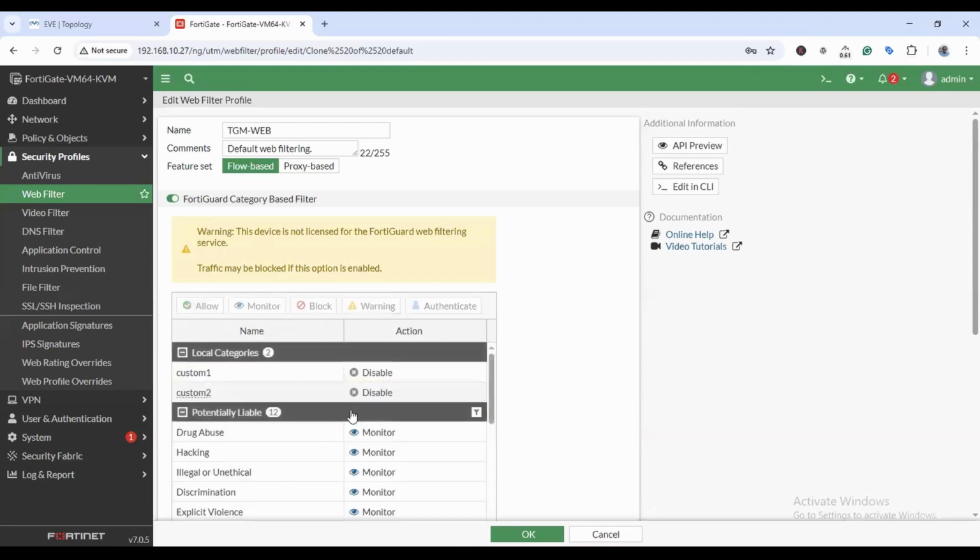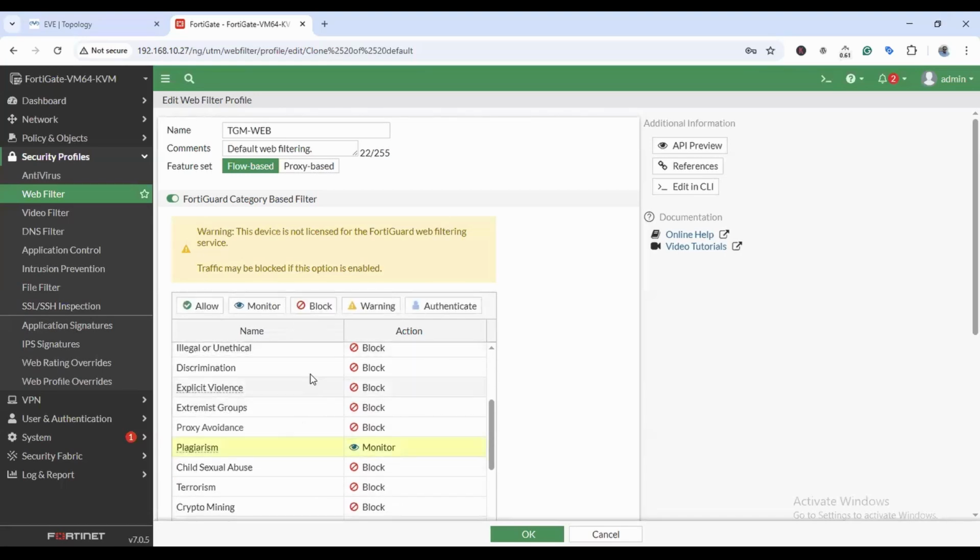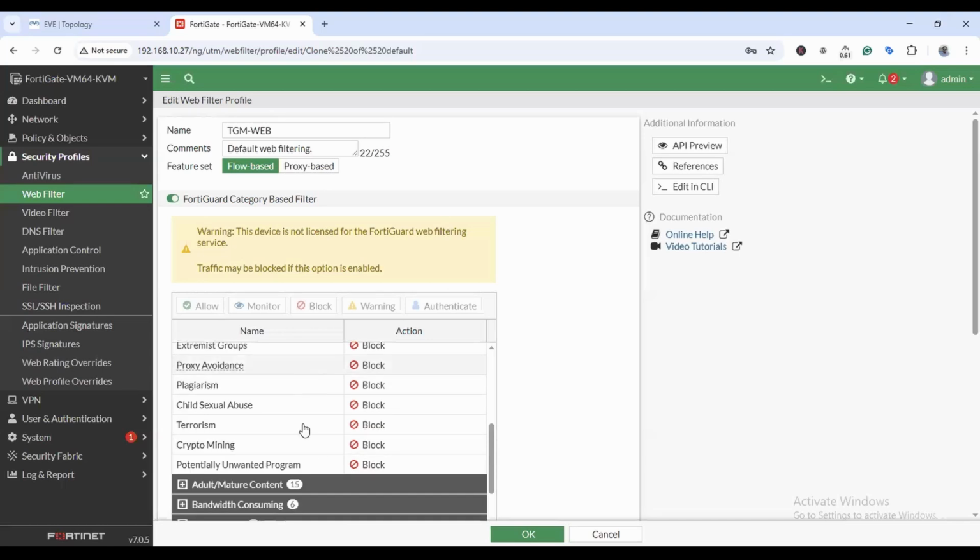I don't want the websites which are categorized under drug abuse. All the websites categorized under drug abuse should not be available in my local area network. Let me block this. Any website having information or used for hacking purposes, not allowed. Illegal and unethical, not allowed, right? Whatever category you don't want allowed in your local area network, you can just block them.